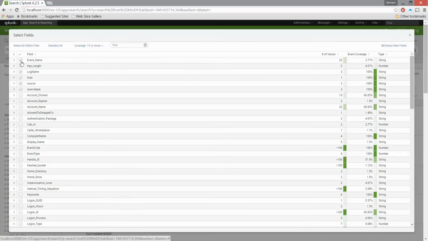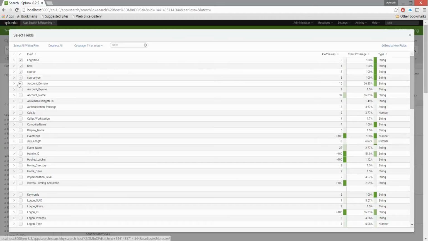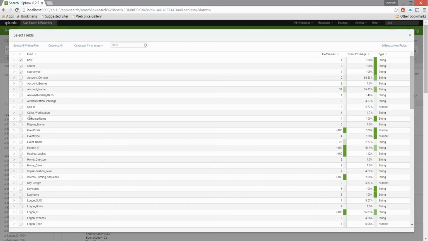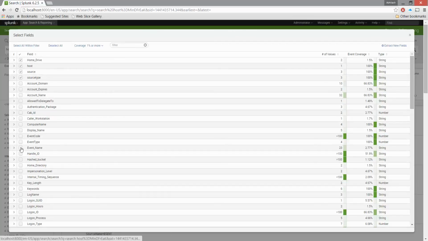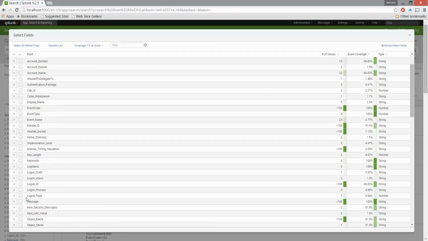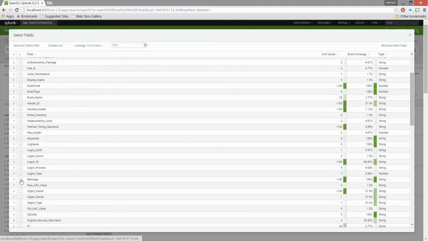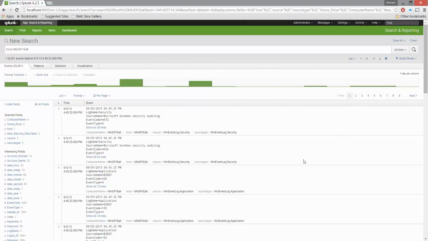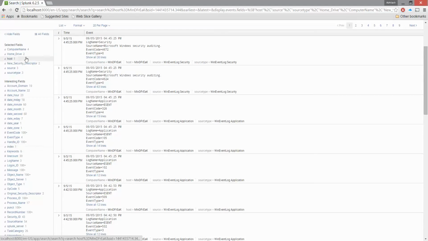So you can unclick the account, event, key length, the log name, and select the information which you want. So I need like home drive. I'll go for the computer name. So I'll go for the new security description or something like that. Yeah, that'll be fine. I'll close this. So here we go. So you get the computer name, host, source, and source type. So this is how you can view the fields, make use of fields and all.